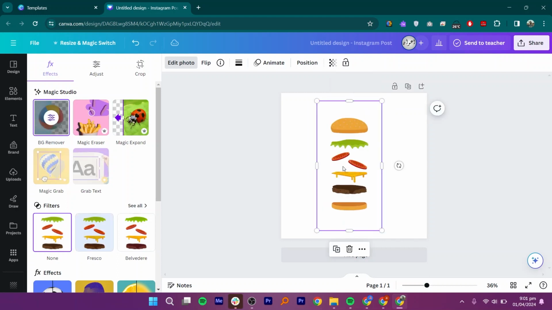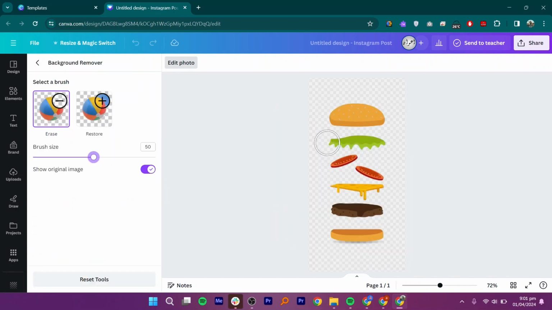You can adjust the background remover by clicking on the BG remover. You have to select the brush or restore your picture. You can also adjust the brush size to your need. Choose the erase option and enable the show original image option. Choose the brush size 50 and now start erasing the unwanted things from the image.